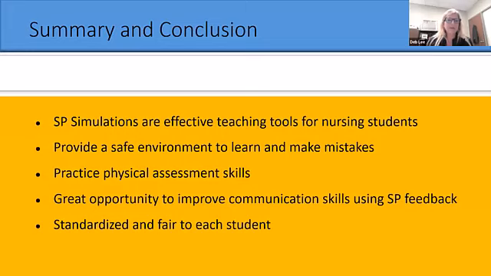Awesome. So as you can tell from what Laura discussed, using actors or standardized patients really is an effective teaching tool for the nursing students to experience. I think it is a valuable part of their training and valuable for the students to get to practice. So we definitely want to provide a psychologically safe environment for them to learn and make mistakes in.